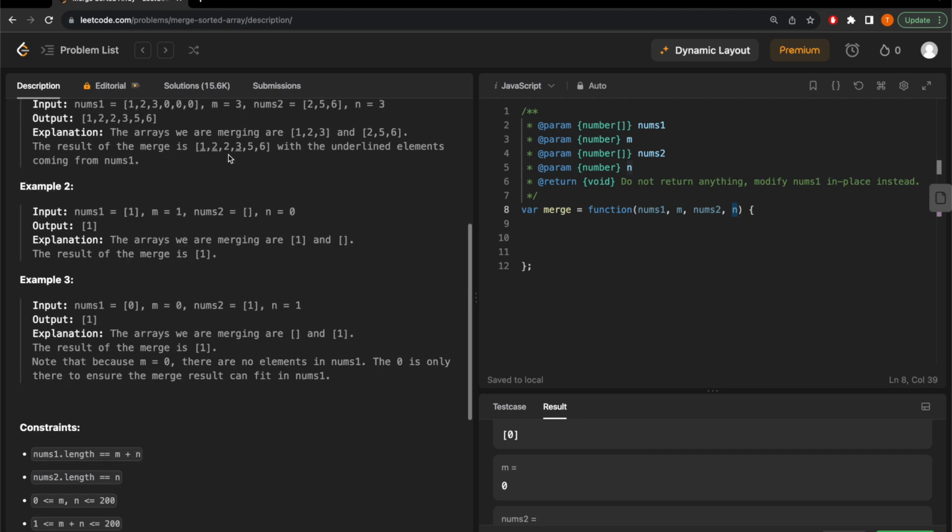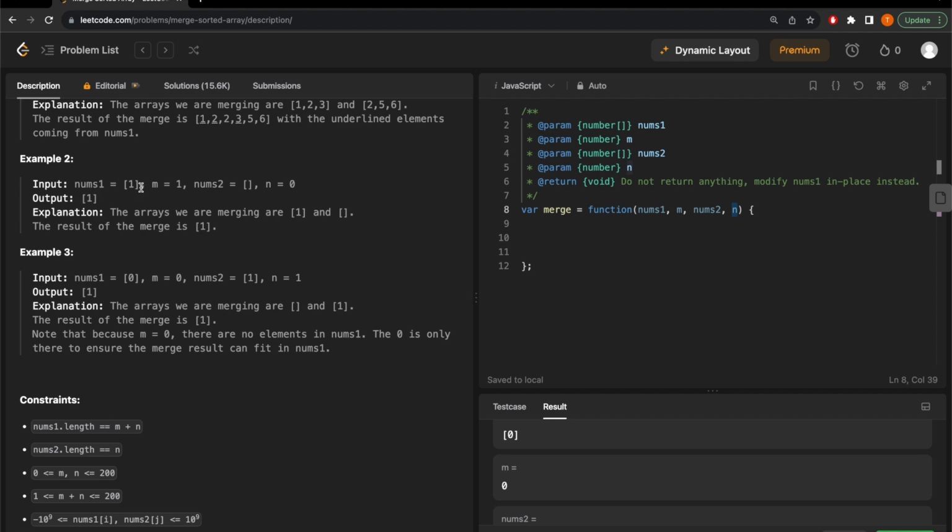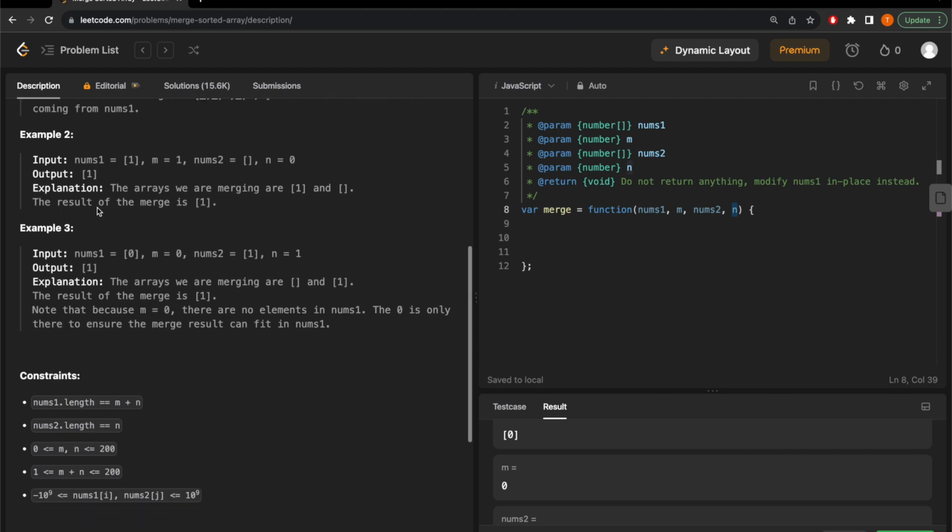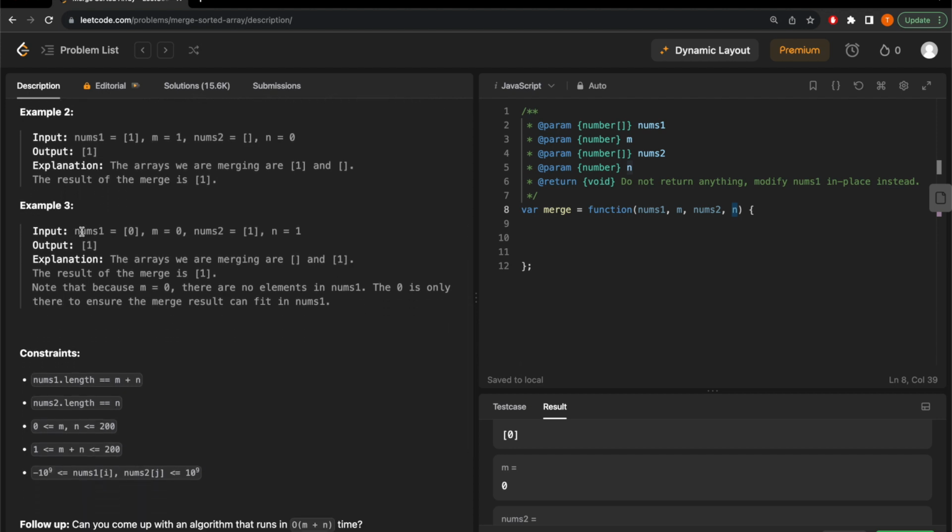Let's look at another example. We have nums1 right here equal to 1, which means m is going to be 1, and nums2 is empty, so it's telling us about this empty case that we can have. And in the empty case, we basically just leave the nums1 array as is, and we output 1. And then lastly, it's showing us what could happen if nums1 is practically empty. It's just going to have a 0 in it. M is going to be equal to 0 because there's 0 unique elements. And nums2 is equal to 1. When we merge them, we just get 1.